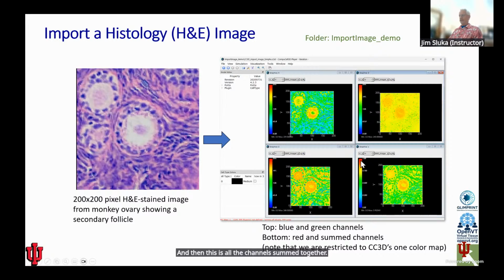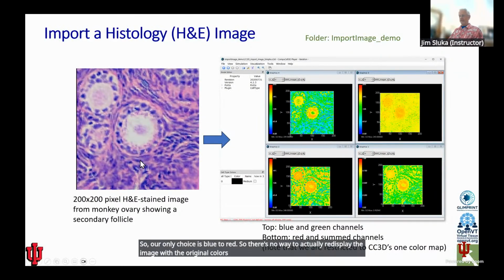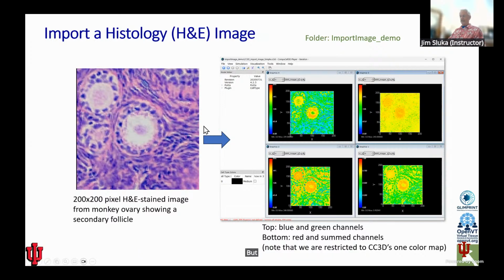CompuCell only has one color bar, so our only choice is blue to red. There's no way to actually redisplay the image with the original color since we don't have that color capability. But these are accurate images of versions of this image, given that we're looking at the red, green, and blue channels. We're just limited by the one color bar that CompuCell has.